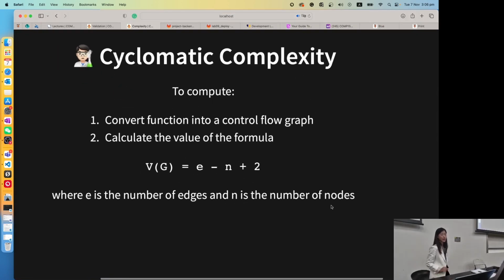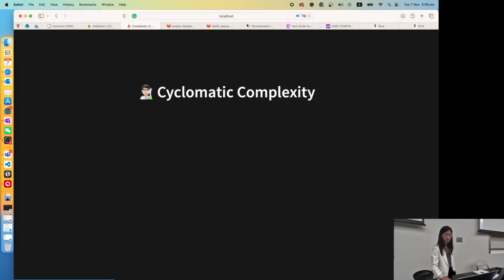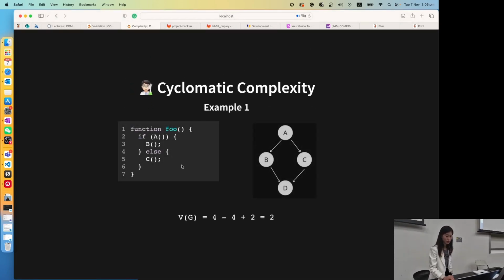So now we can calculate the cyclomatic complexity using the number of edges minus the number of nodes plus 2. You can see that in this formula, we only consider the non-linear branches. So we are not considering the linear ones at all. Okay, so this is cyclomatic complexity. So let's see more examples.